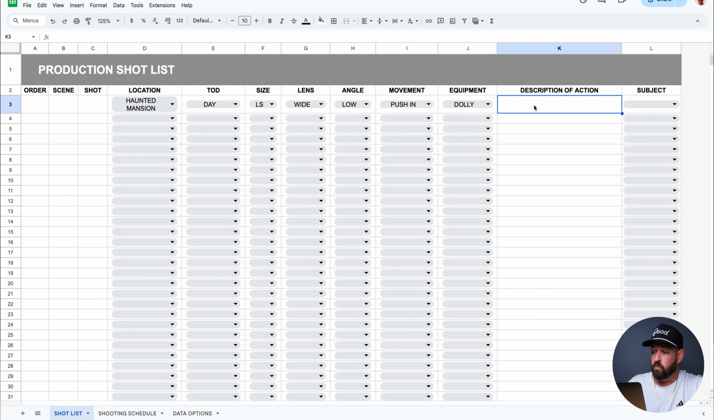Description of action. What we write in here is what is currently happening in the frame. This is not what comes before. This is not what happens after. This is not necessarily even what happens off screen unless there is an actual reaction on screen.